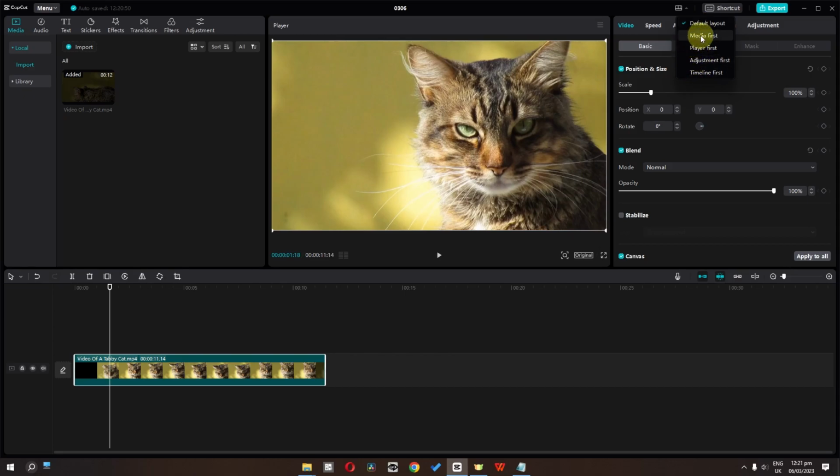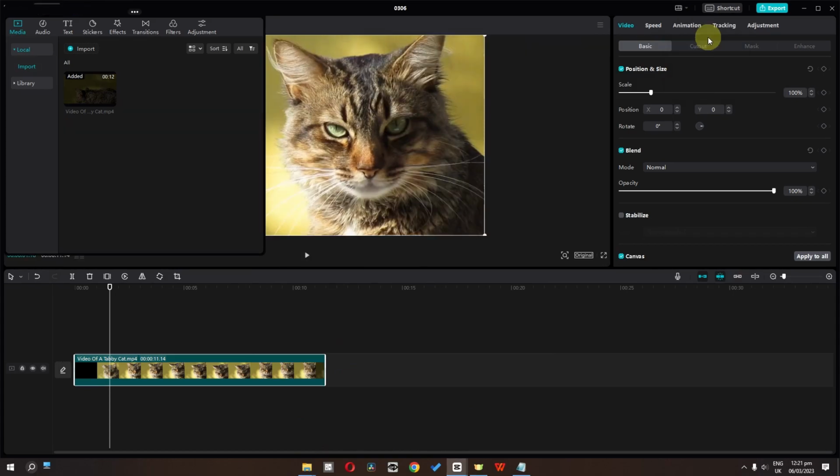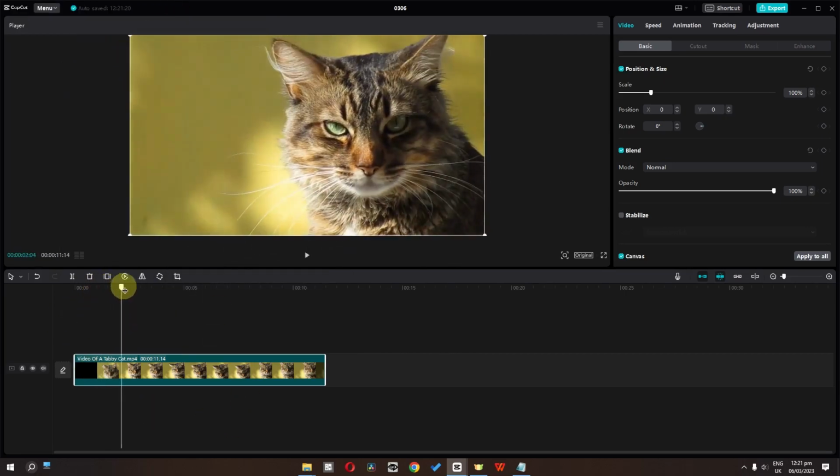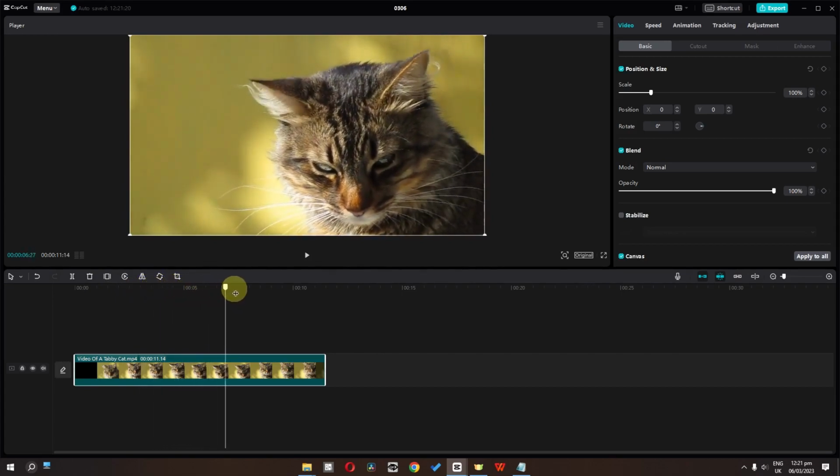So I'm going to select the media first, because this is the media, this is the player, and this is adjustment first or timeline first. So these are the adjustment and this is the timeline. Now I'm going to select media first, and now as you can see, the media will pop out. So we can restore, we can full screen, we can minimize. So we can minimize this one, and now guys, we can preview the video on a big screen.